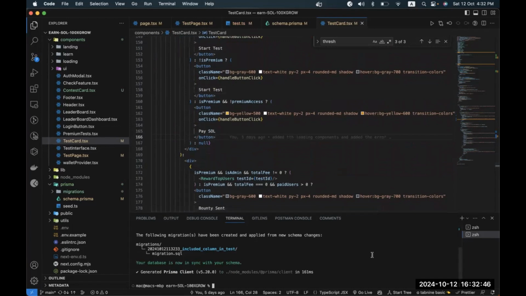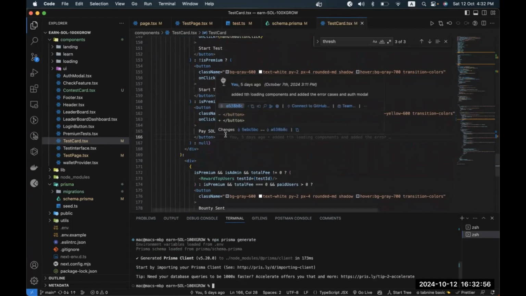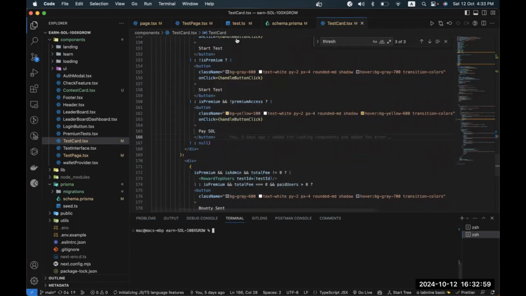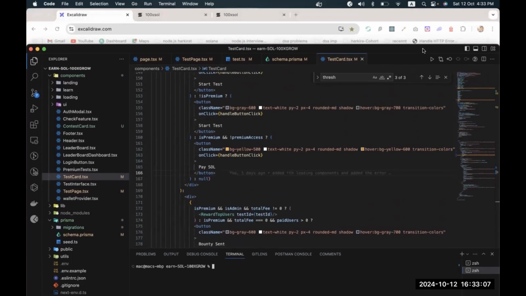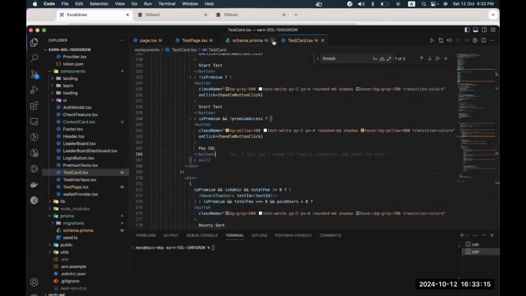Okay, so Prisma is migrated. npx prisma generate. Okay, this is done, and now see that the test is not giving us an error because the Prisma client is generated.